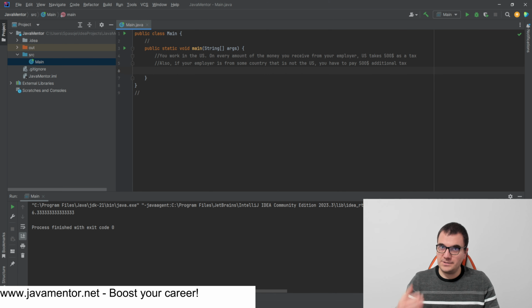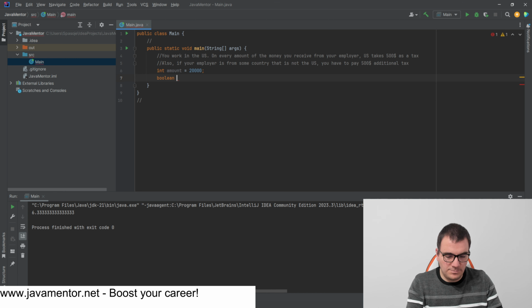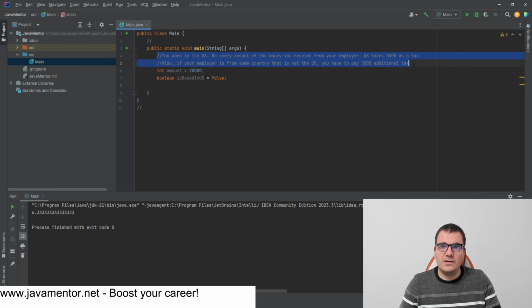For the beginning, you will need two variables. One to say how much money your employer is giving you, and another to say whether your employer is in the US or not. So int amount, let's say that your employer is giving you $20,000, and let's say that your employer is based in the US. Let's say that your employer is not based in the US. Let's implement this logic.